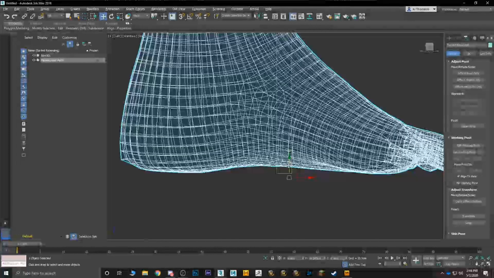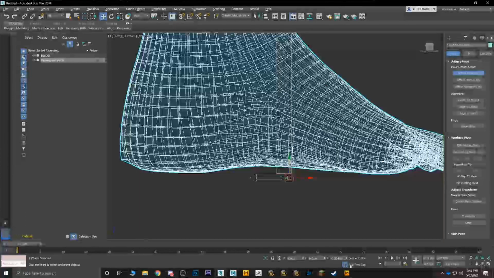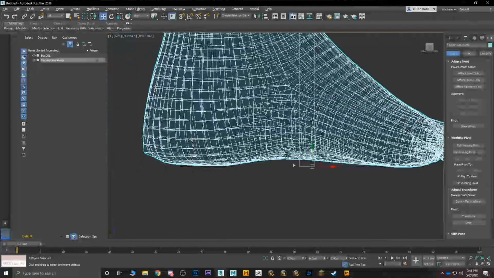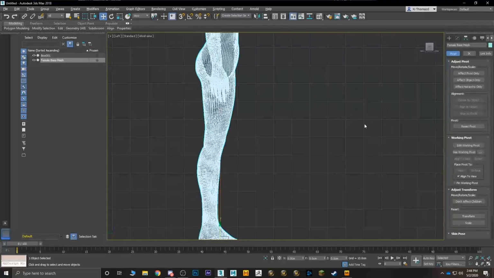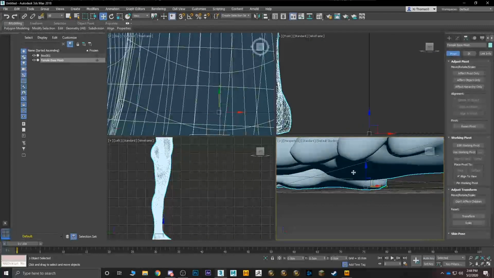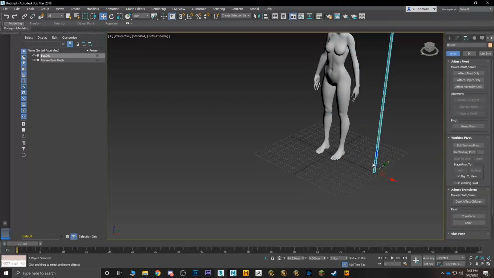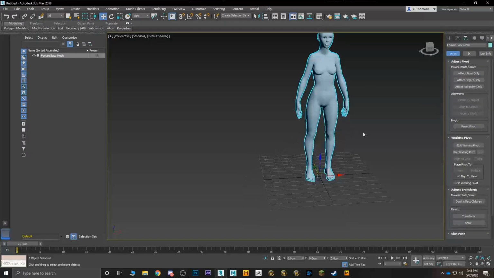There we go. Again, affect pivot point, and I'm just going to reset this to 0. And that's it. Now my foot is perfectly placed on the floor, and that's about it. So let's delete this box. It was just a reference, and now I have a perfect character.